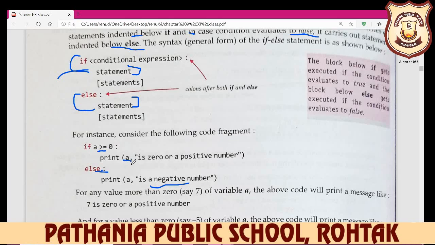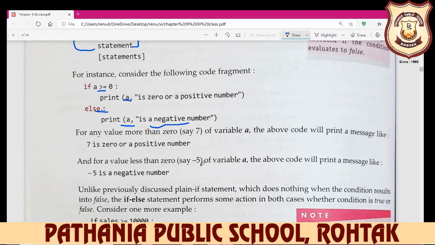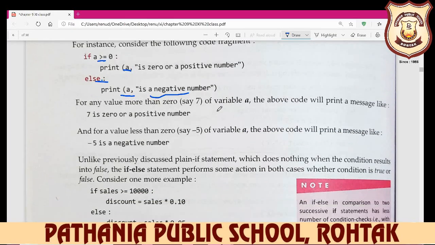And what is the meaning of a? a is the inputting value. If you input 3, then the output is 3. If you input the value 7, then your value is 7. And after that, this statement will be displayed. For any value more than 0, say 7 of a variable a, the above code will print a message like 7 is 0 or a positive number. And for a value less than 0, say -5 of variable a, the above code will print a message like -5, which means your number is a negative number.